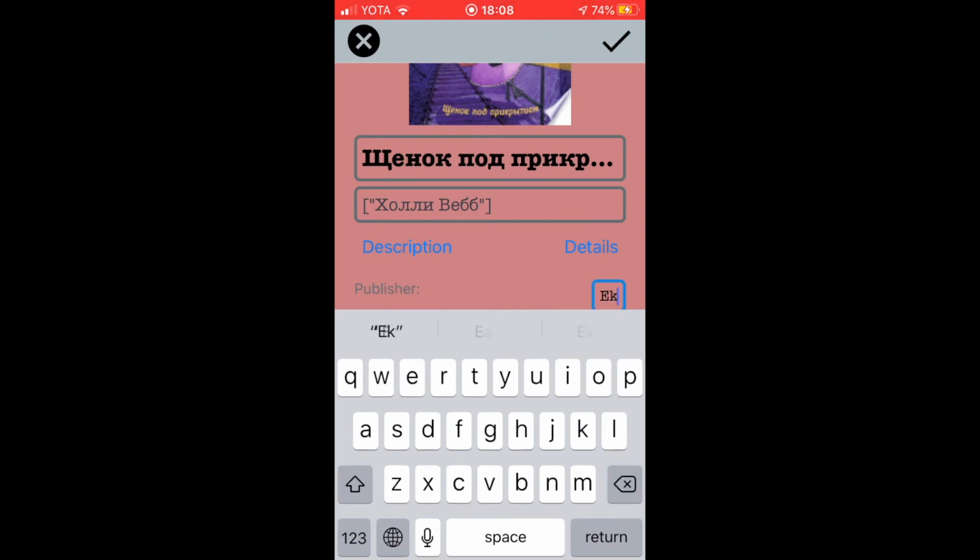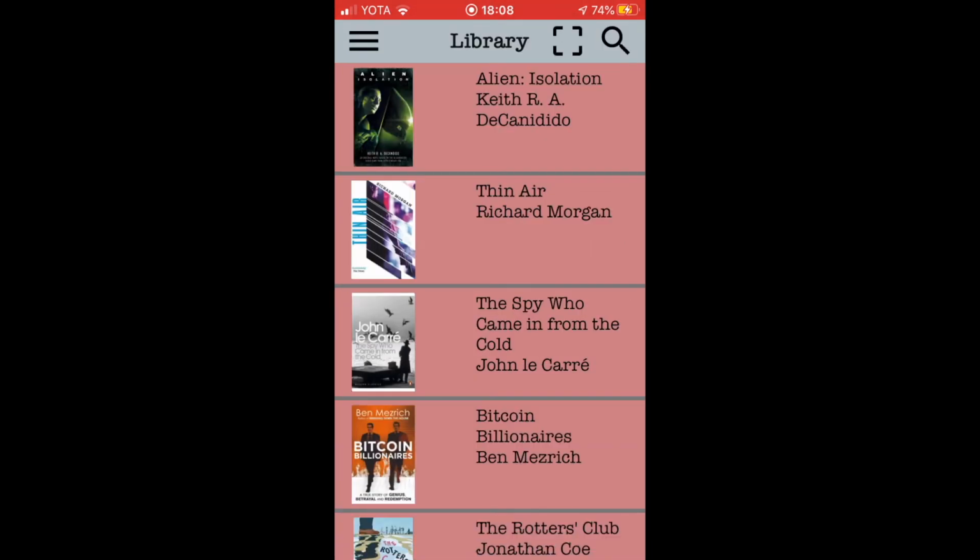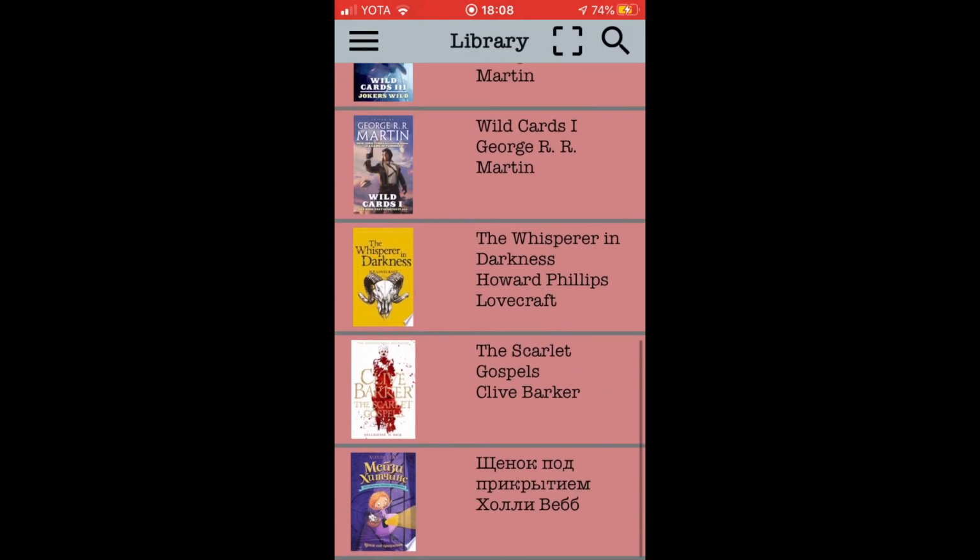Exmo. Oh, well, the iPhone tries to correct me all the time. No, I actually want Exmo, please. Here it is, Exmo. So hitting the confirm button, here it is again at the end of our library list screen. Let's scan some more Russian books.